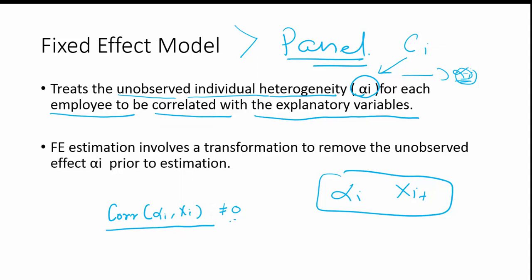Now this is an assumption. If this happens, we'll be using the fixed effect model. Now the obvious question is, how do we know this is there? We'll see how we know whether this is 0 or non-zero, and what if it is 0?